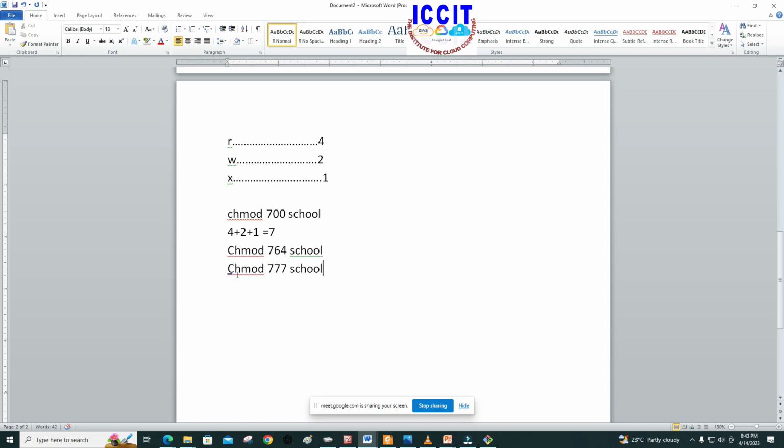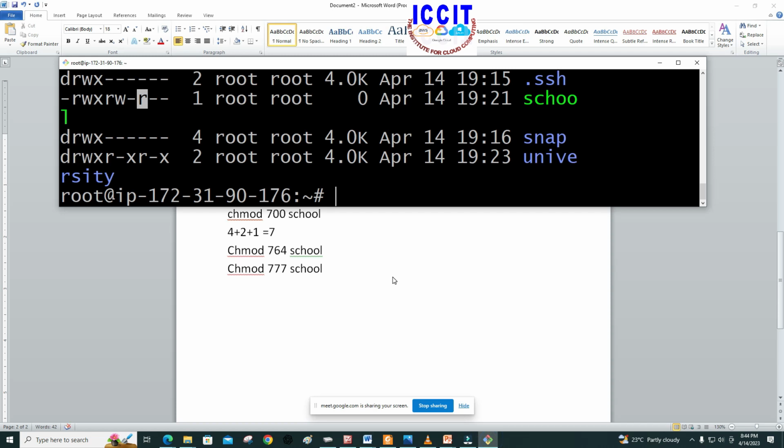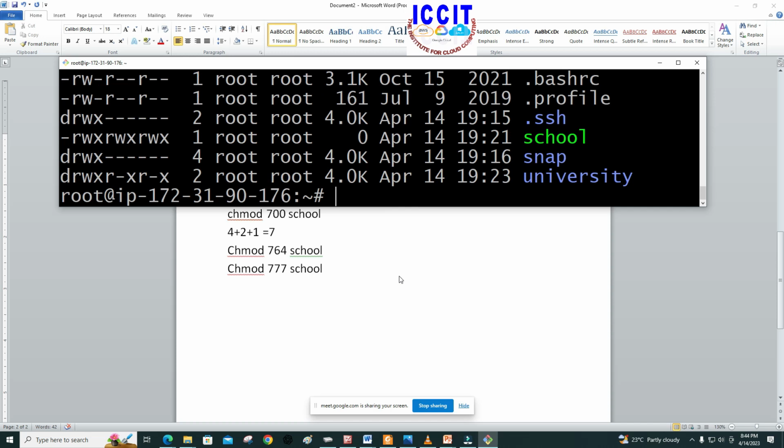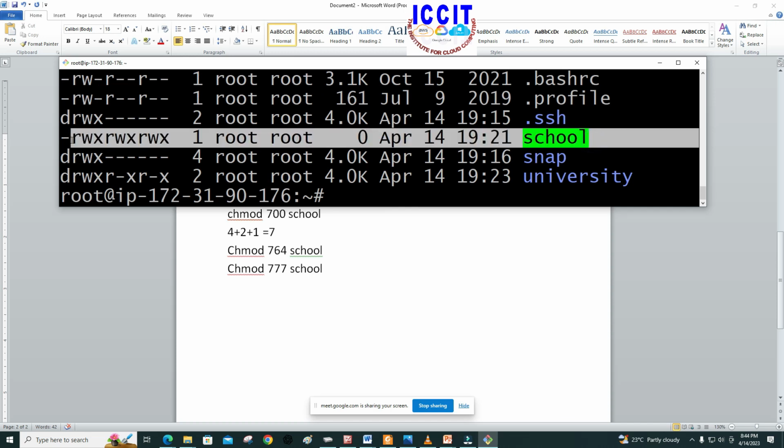Our file will now be given access from all levels. That means owners have access to it, groups have access to it, and others have access to it. Let's run the command and see. chmod 777 school. What happens here? Command ran successfully. ls -alh. Look at what is happening now to our school file.